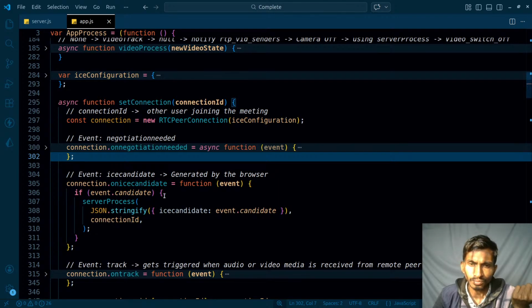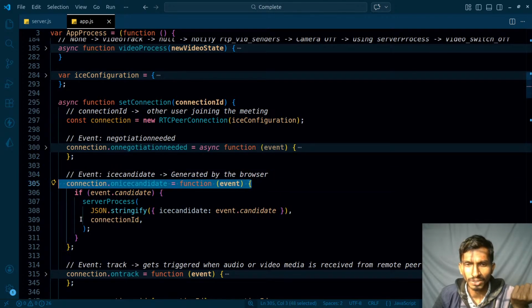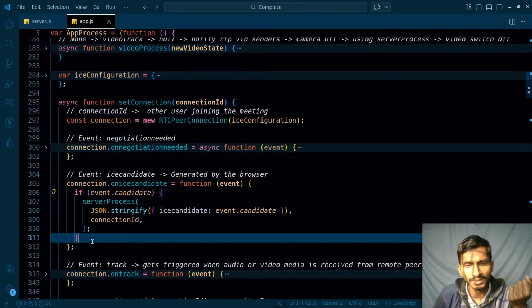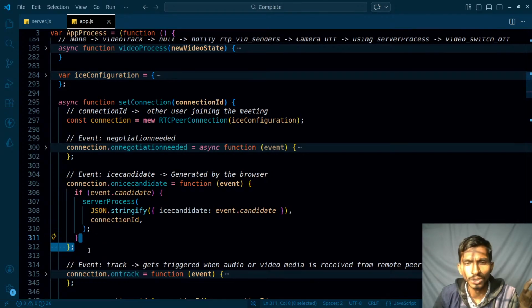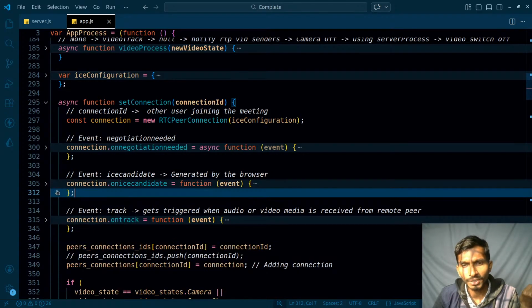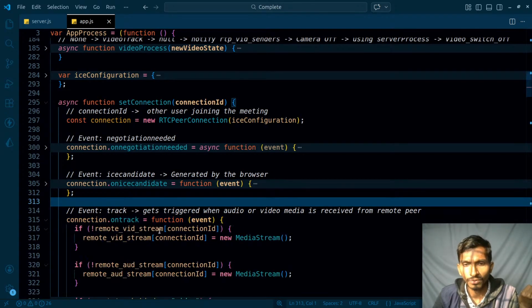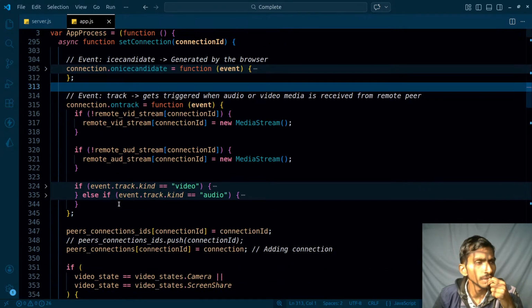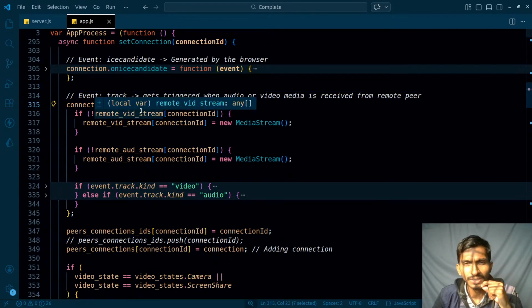On ICE candidate, whenever the ICE candidates are gathered by the browser, I'm simply sending them to the backend side. Backend will be sending them back to the other users. It's just gonna be like that. And on track, whenever this event gets triggered, that simply means it got the tracks from the other user side.